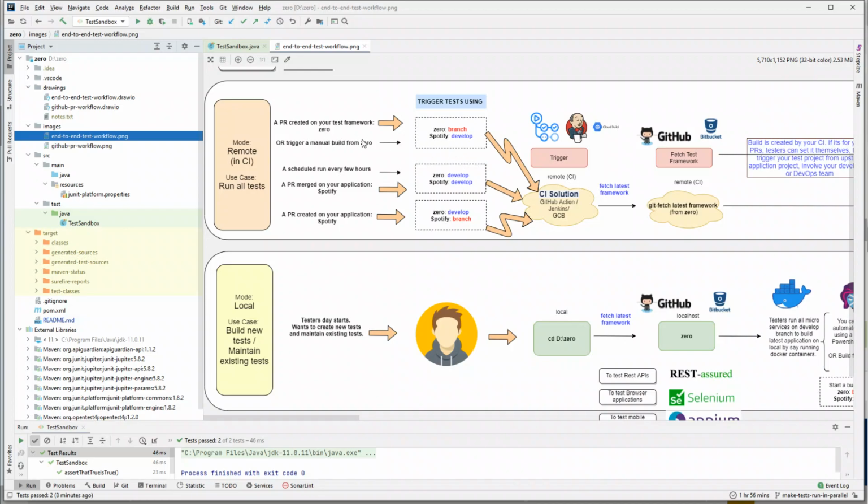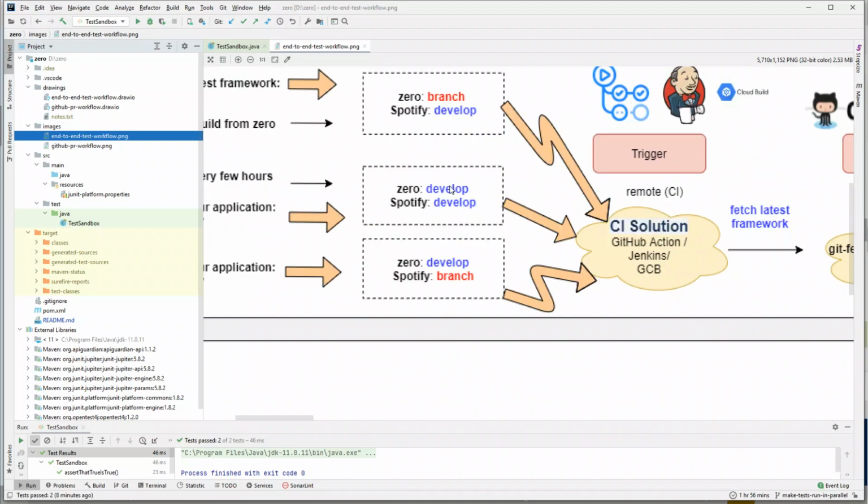The goal of this very first pipeline is to see that every time we try to create new tests on our own framework, we do not break our existing tests or existing framework, right? So this is the easiest one to implement, and this is the one that we are going to cover in today's video.